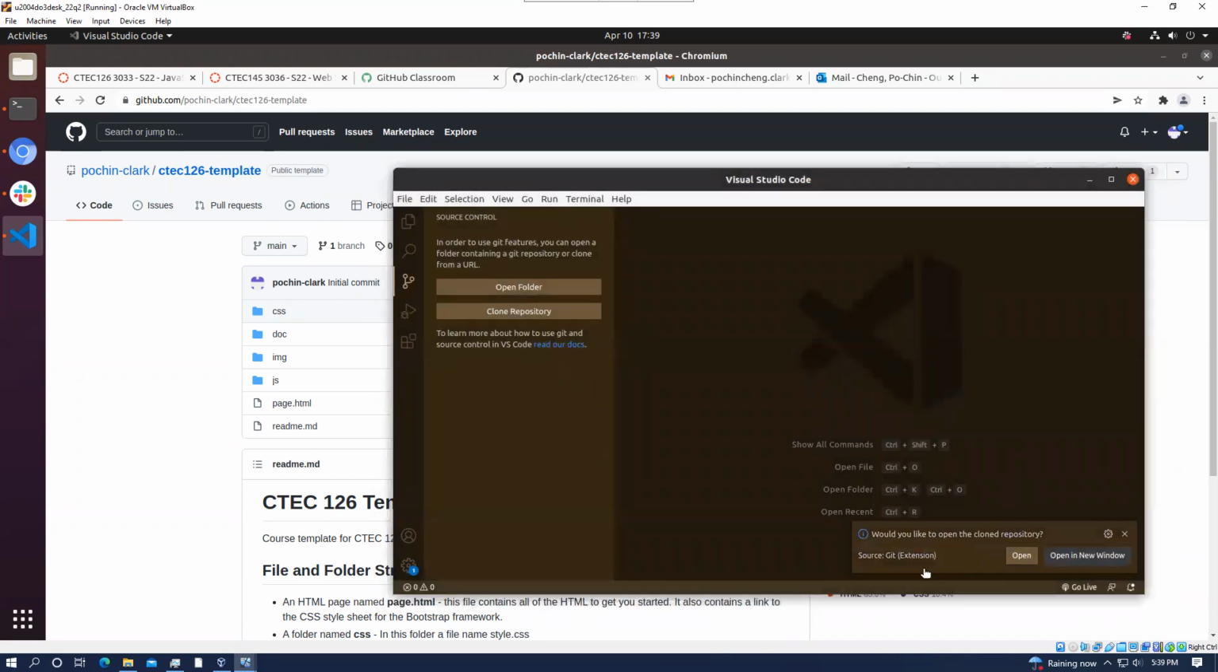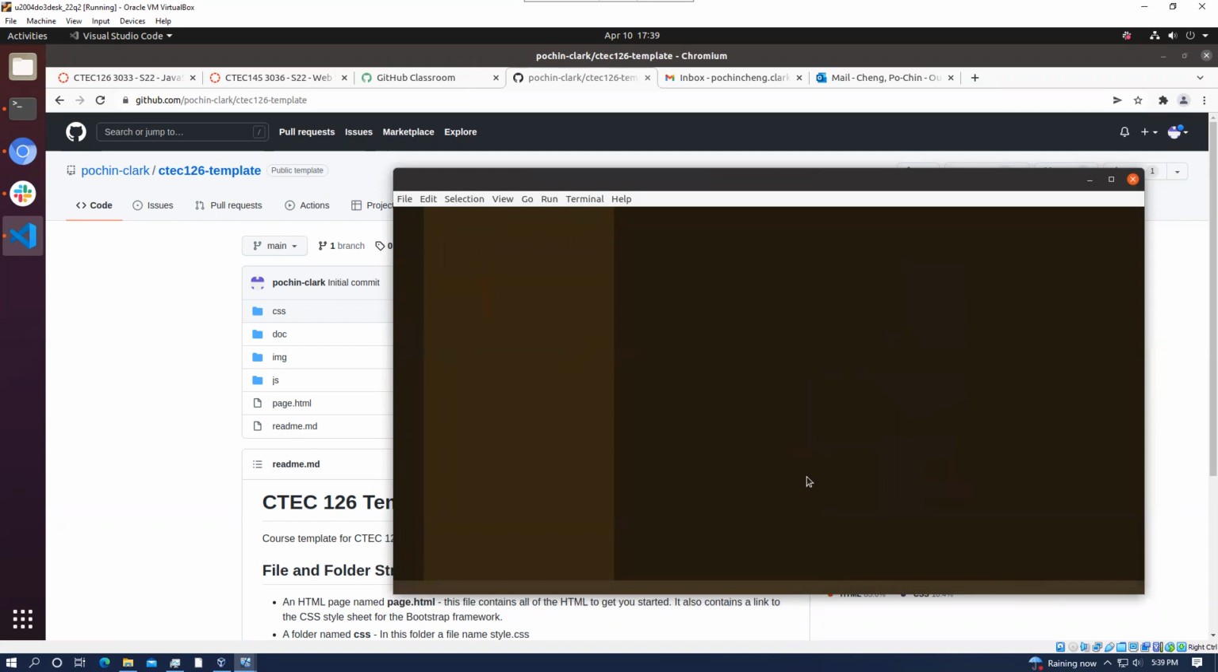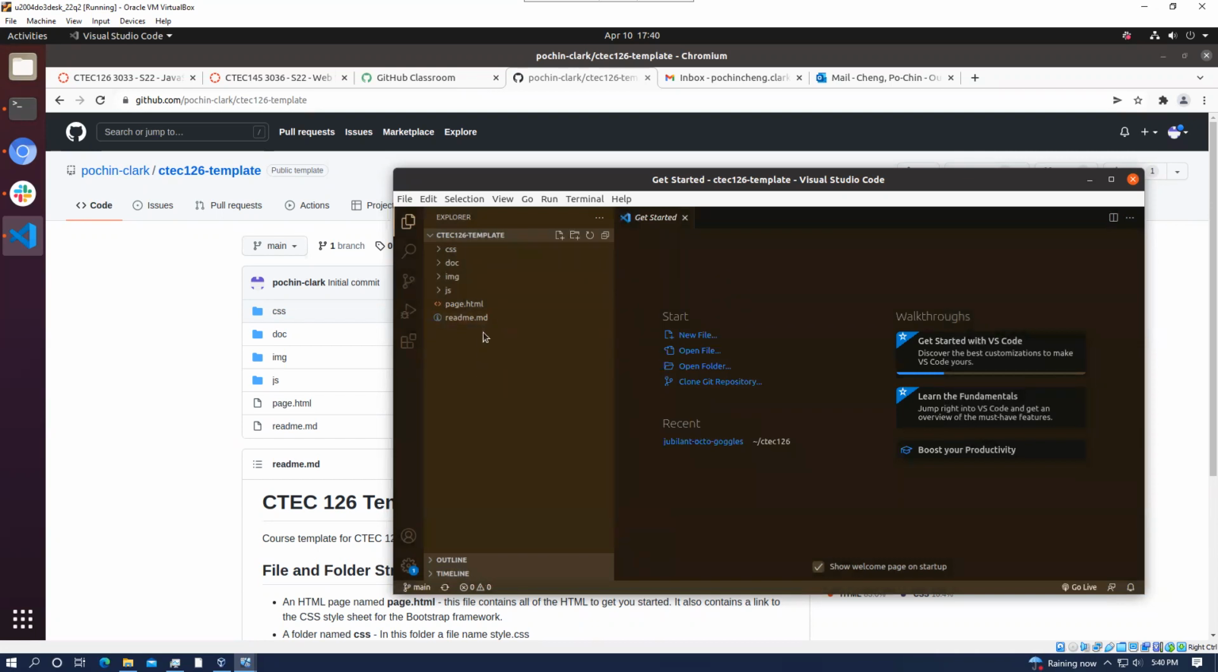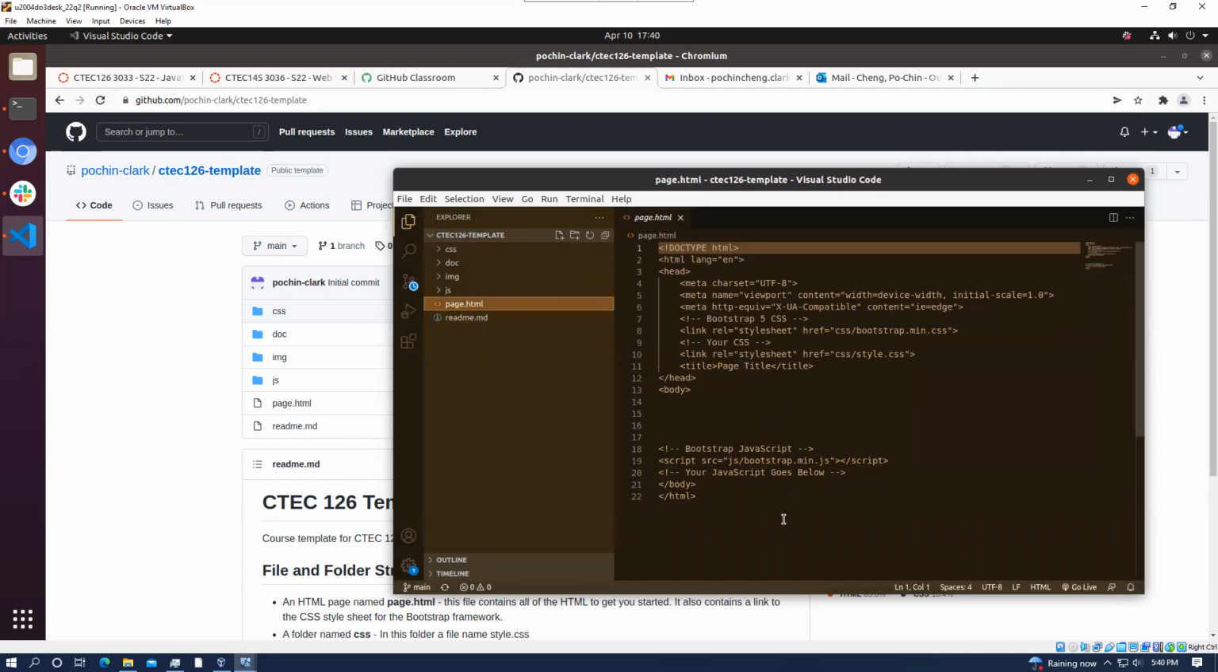And then it will ask me if I want to open the cloned repository. So I have a choice to open it in a new window, or I can open it in the current window. And so it will ask me if I trust the author. In this case, yes. And so click on that. And here is the repository that I just cloned.